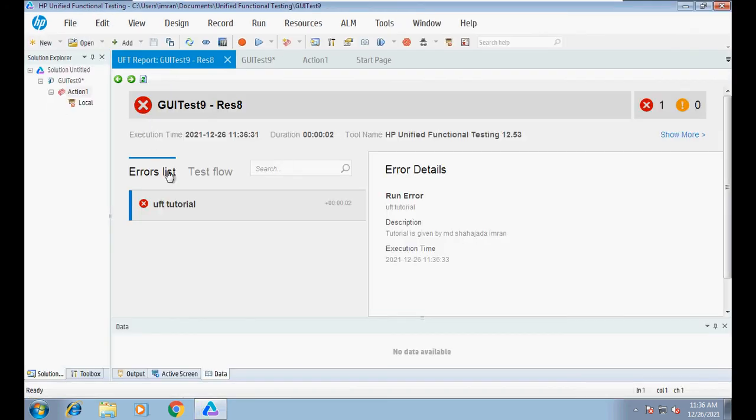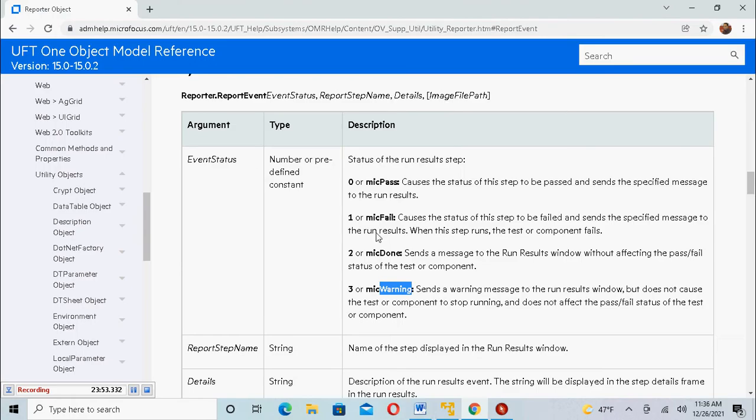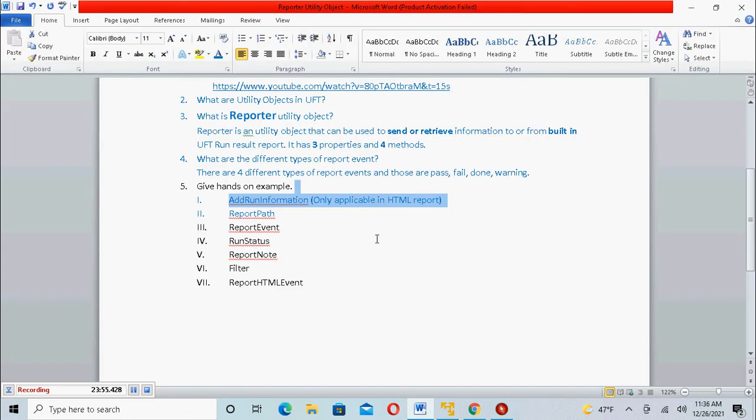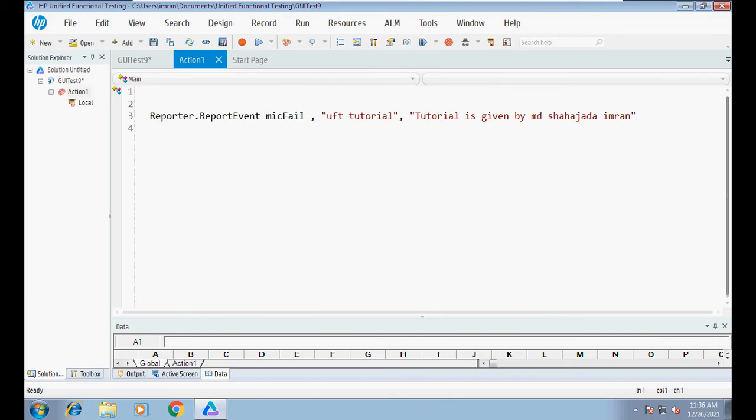It displayed fail report. It's failed. It failed one time. This symbol means failed. Now it's in the HTML report. There are 2 reports I said earlier. There are 2 formats we can see the report. One is HTML format and the other is run results viewer format. So I showed pass and fail in HTML format.